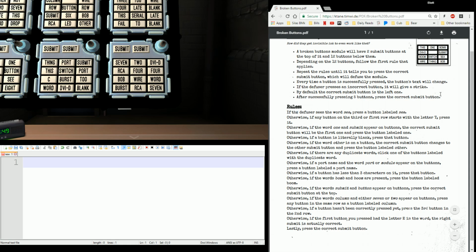I've seen a couple methods for this, but the one I usually see is, since there's a lot of words on there and some spelling ambiguities, the expert will just read the rules to the defuser, who will scan over the module. If a rule applies, he'll hit the button. He'll tell the expert he hit a button and what button he hit, and they just move on like that. So that's how I'm going to simulate this.